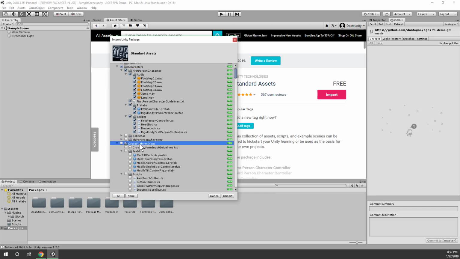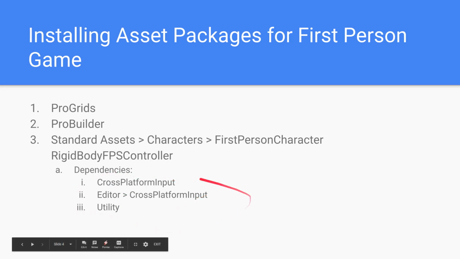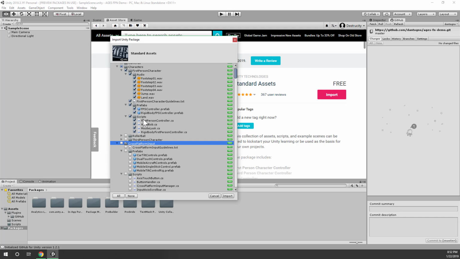Now, you may not think you need this, but these first person character controller scripts will not work unless you choose this one. So again, just to revisit these dependencies, you need these. I don't know why it doesn't automatically include them when you check the first person character folder here, but it doesn't. So anyway, take my word for it. Check that one, cross-platform input, and we will go ahead and check this one that says cross-platform input inside of this editor folder.